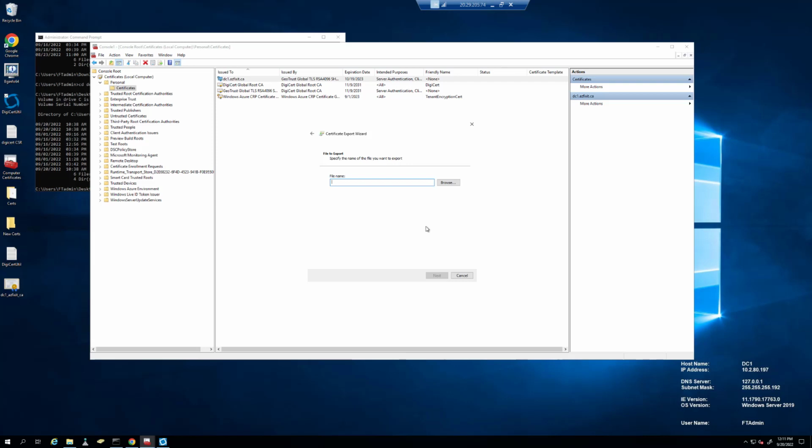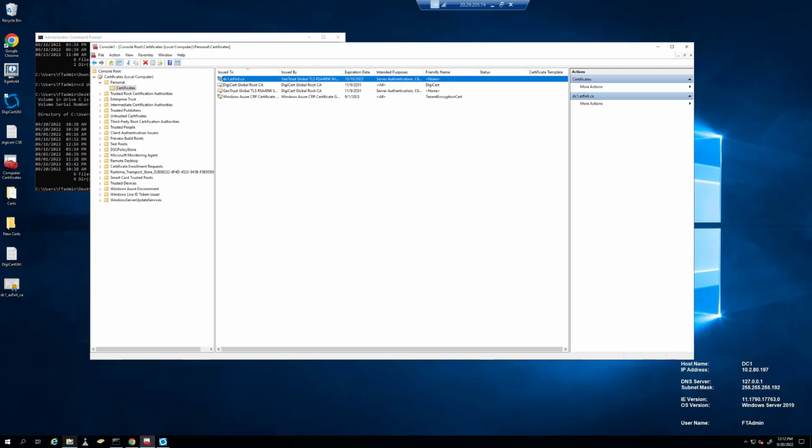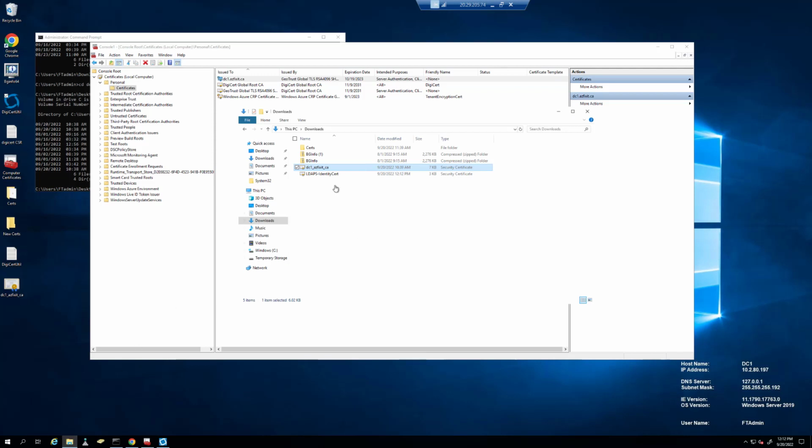Click next, the file name. So we're going to call it LDAPS Identity Cert. Call it whatever you want, but that's just the name for it. Next, and then click on Finish. And the export was successful. Now I put that in the downloads folder. So if I go to my downloads folder, I'm going to see it. There it is, my LDAPS Identity Cert.